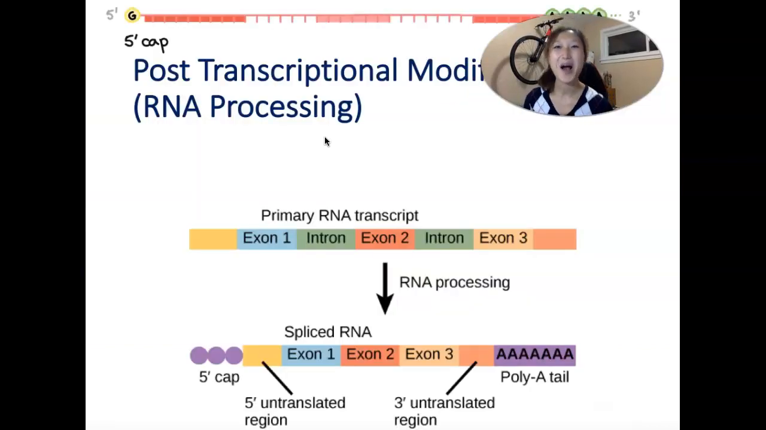Okay, moving on. Something else that has to happen before mRNA is ready to be sent out of the nucleus is called the 5' cap and the poly A tail. Okay, so what you see right here, we have an mRNA transcript just made, fresh out of the oven. What do we do with it? We cut out the introns and we group the exons together.